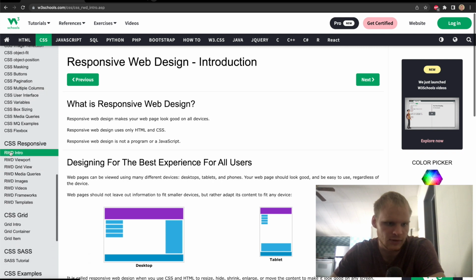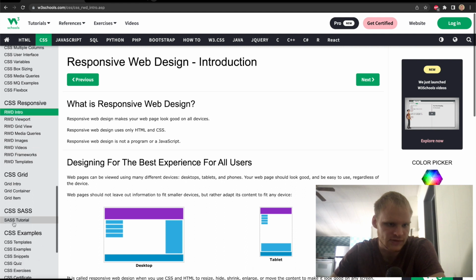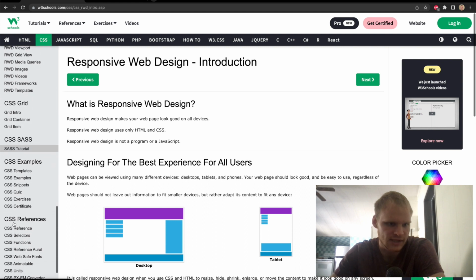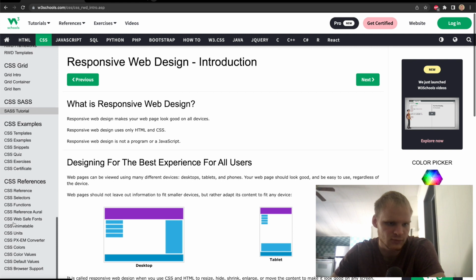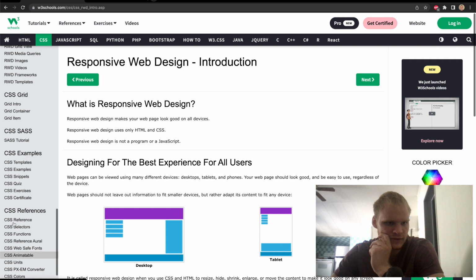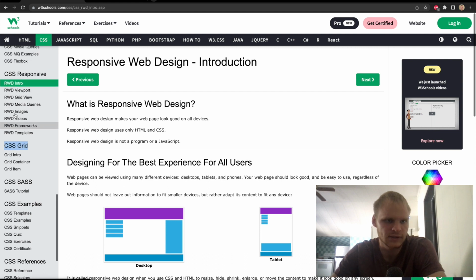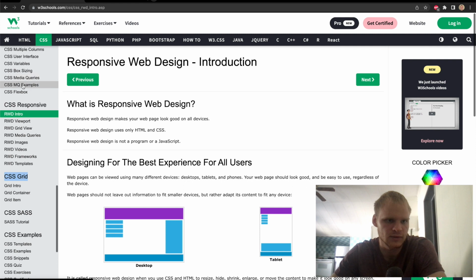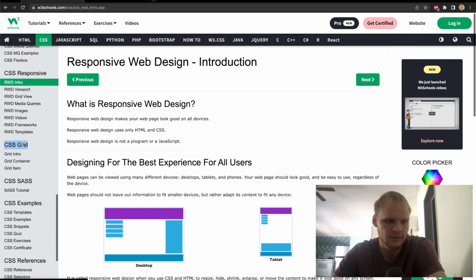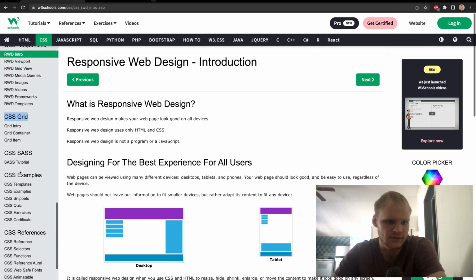CSS responsive web design. So this is all responsive web design tutorials here, and then we get into CSS Grid, CSS Sass, CSS examples, CSS reference. I think what I'm gonna do is I'm gonna do CSS Grid, since I think we did most of this stuff already, the responsive stuff with the media queries and Flexbox. I'm gonna do CSS Grid, and then I'm going to do the quiz, CSS quiz.